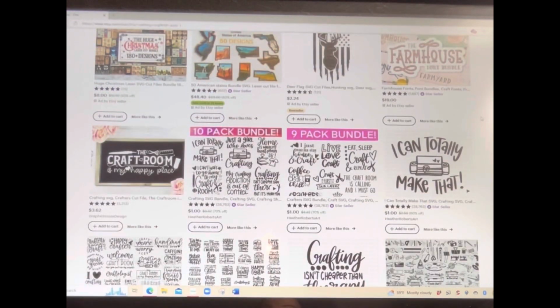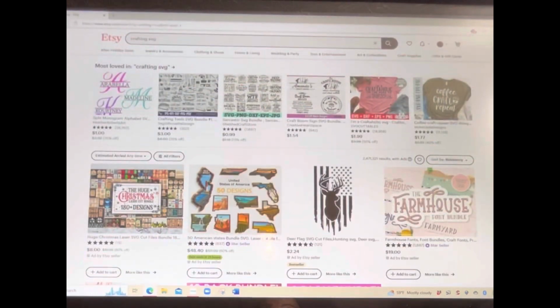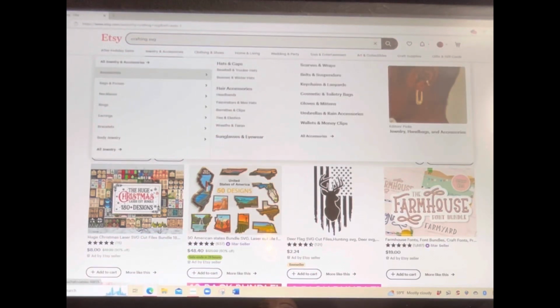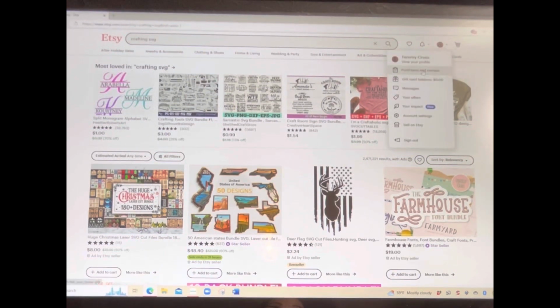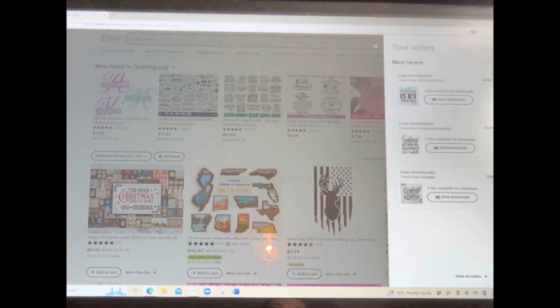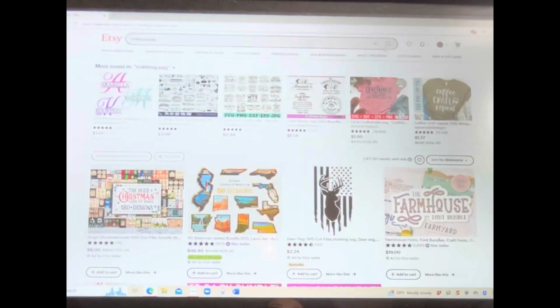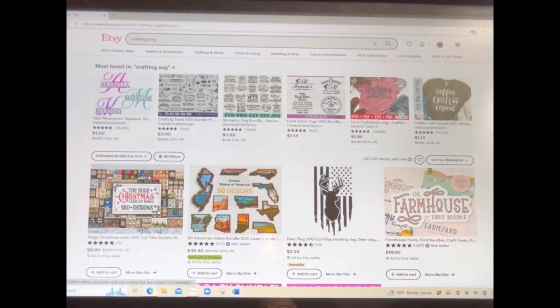And what you do is whatever it is that you're looking for, you find them on here. You put them in your cart, you check out, and once you check out and pay for them, you're able to go in and download your images. Let's go to where my purchases are, and you'll see that I have downloaded the ones that we'll be making today. Okay, so that's basically how you use Etsy.